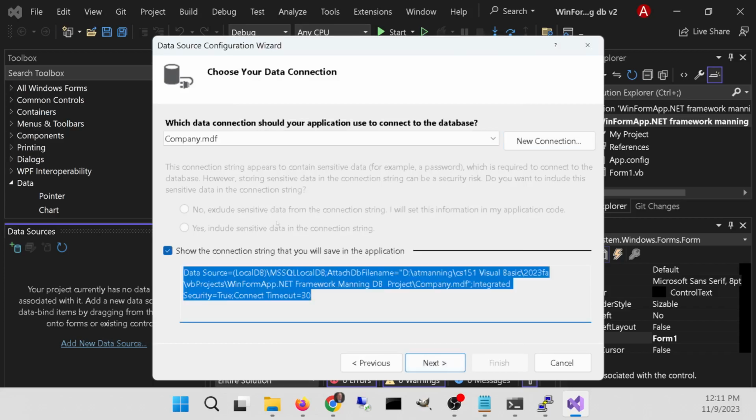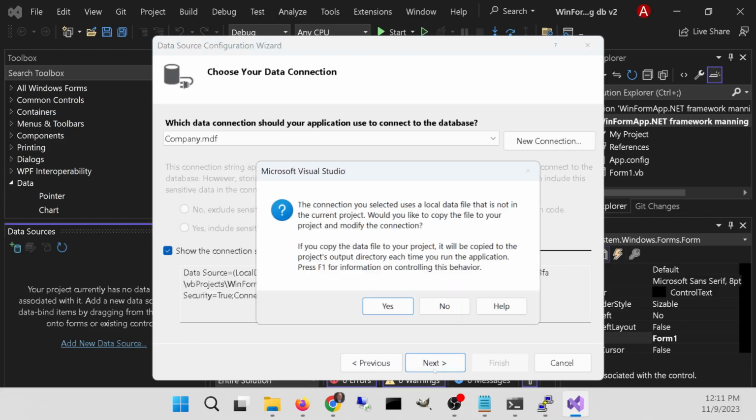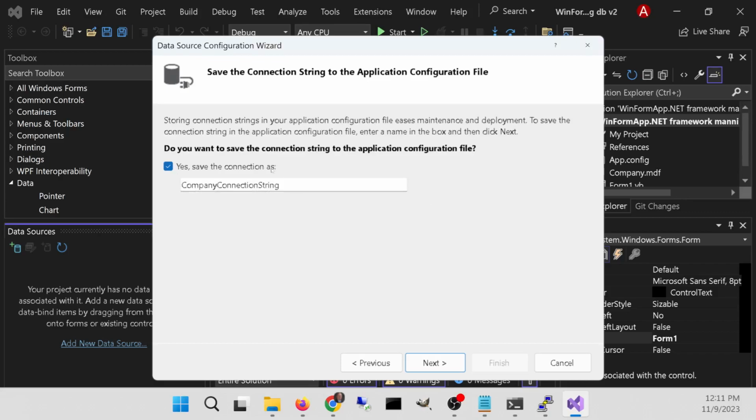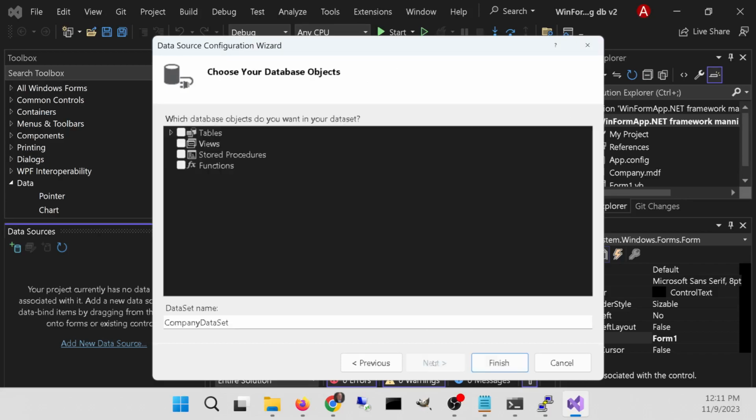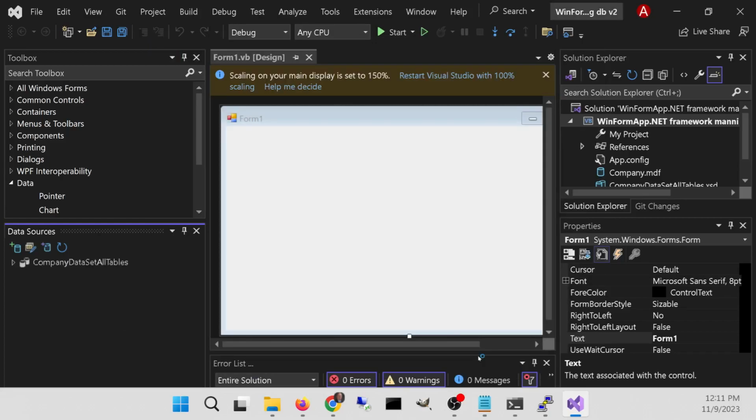My connection string is still that file, but I'm going to now bring it into my project and save the string. Now I'm going to select all the tables for my data set, and I'm going to call this company data set all tables. Now let's see what happens. I expand my data source I just added, and I'm going to just drag the departments over. Let's see if it works like I was expecting.